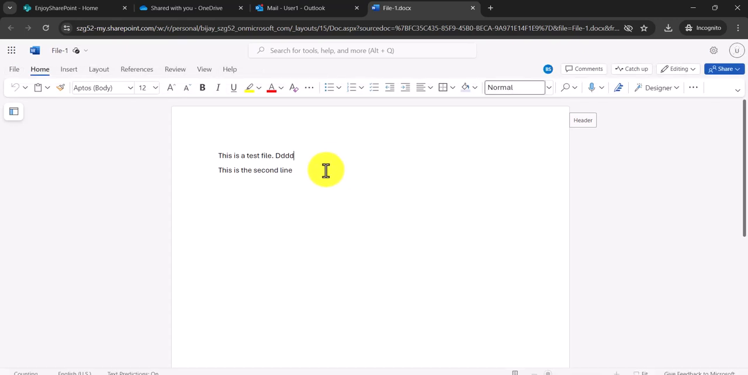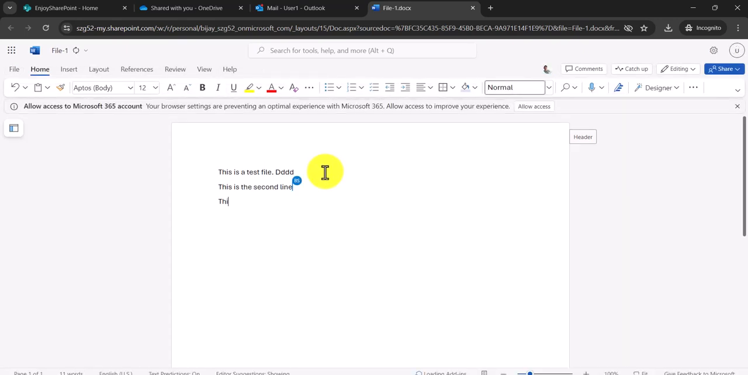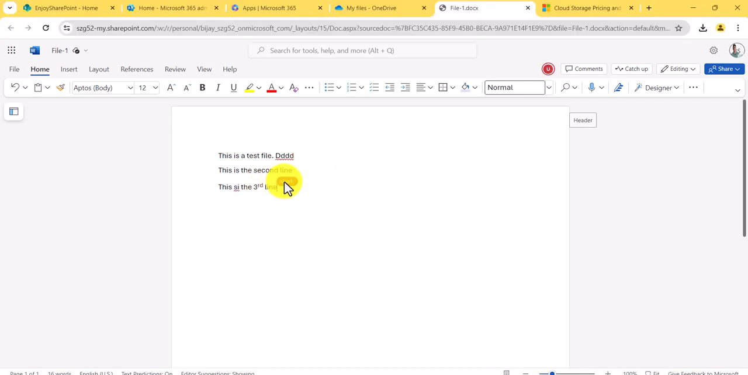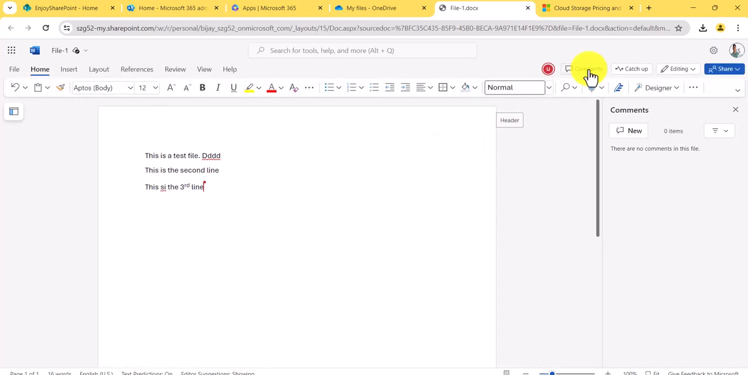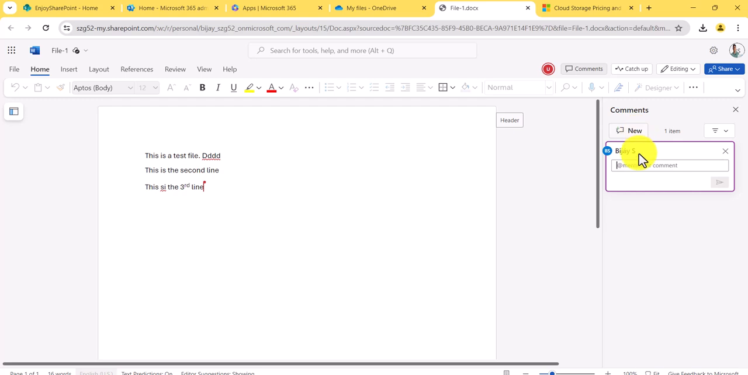If the user is writing something else, this is the third line, and now if I go here, you can see it is showing me in real time that you can see these changes also. So this is the feature which is known as co-authoring, and all the users can work simultaneously on a document. And if you want, you can also use this comment feature where you can add comments to this.